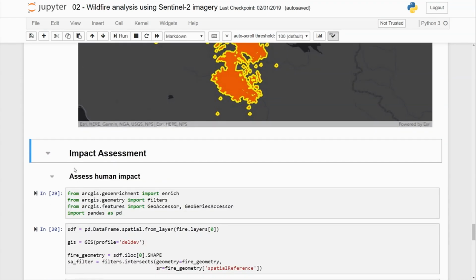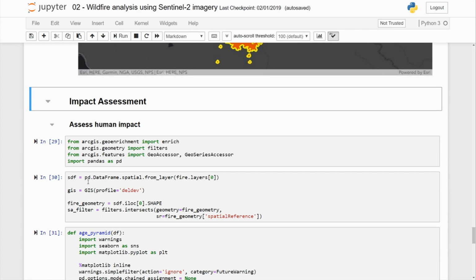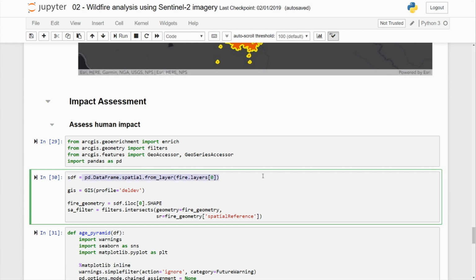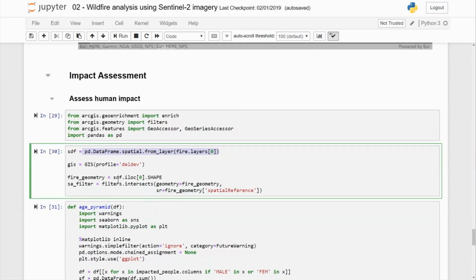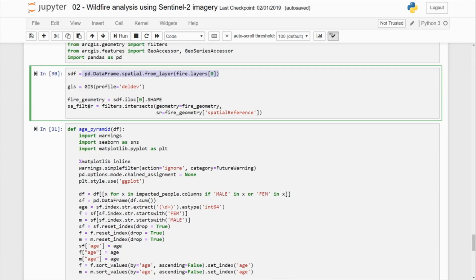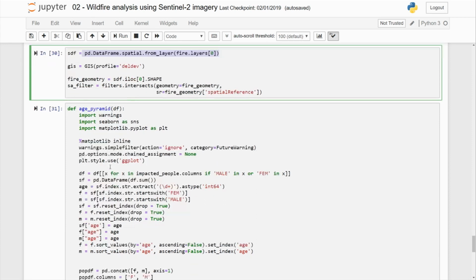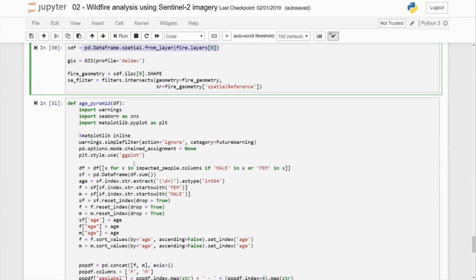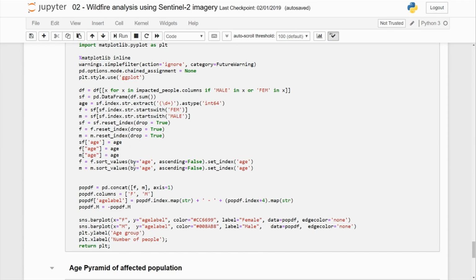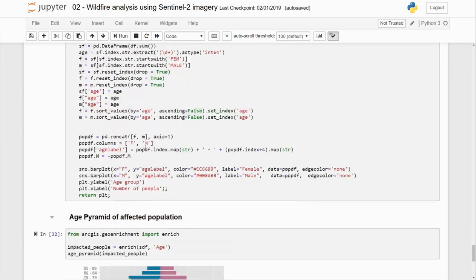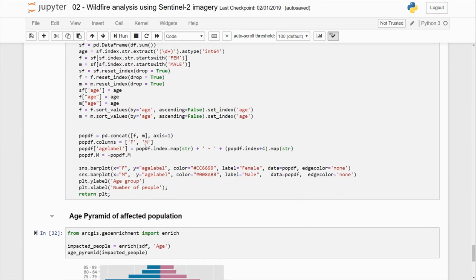Now that we have vector data, we can start doing impact assessment. So we can take this information and convert it to an in-memory, spatially enabled data frame. We can then intersect it and enrich it, and then we're going to create an age pyramid from that. So we're going to take those age statistics and try to identify the amount of vulnerable population within that area.